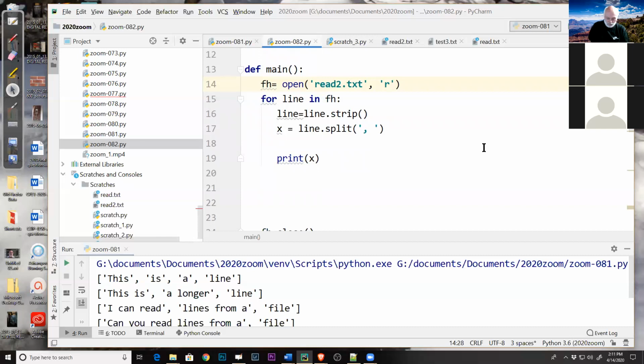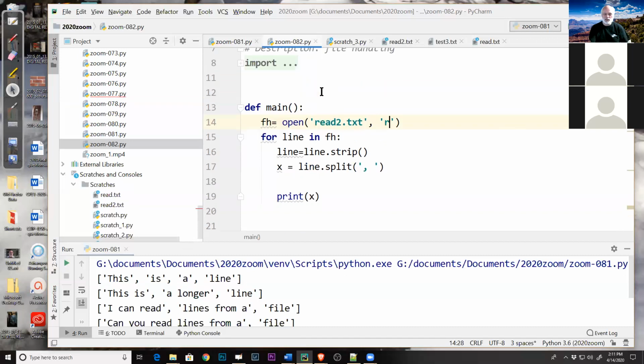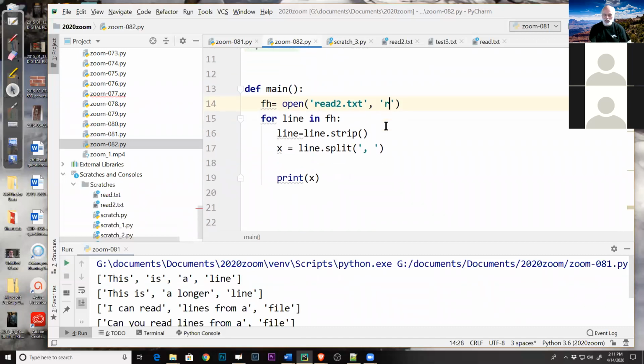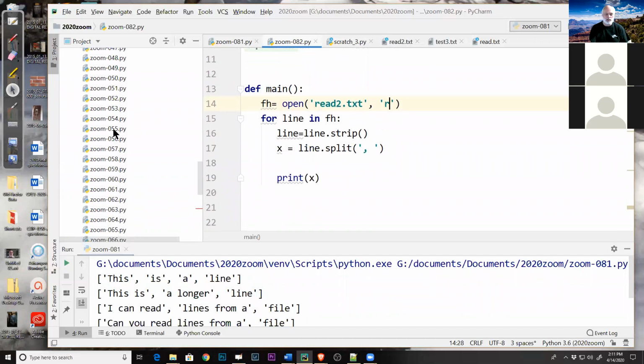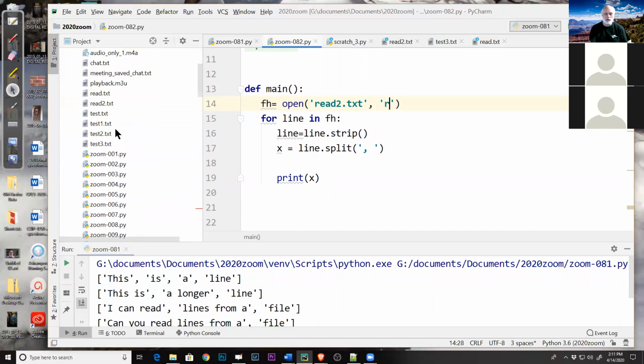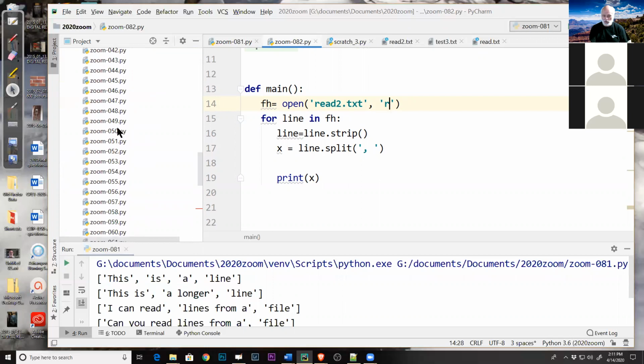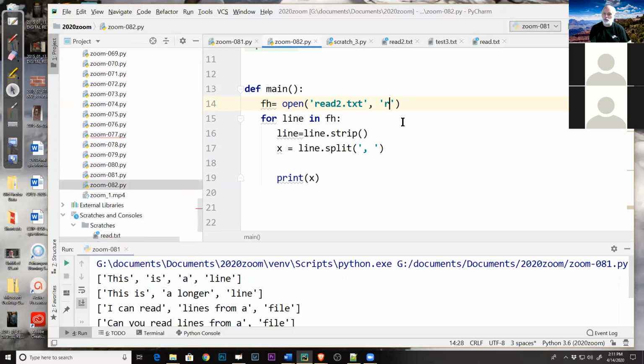My question is, where does the text, where's the text stored? Where are the text files stored? Okay. I created this text file ahead of time, and I placed it in the same directory or folder as all of my programs. Okay, that's a good question.